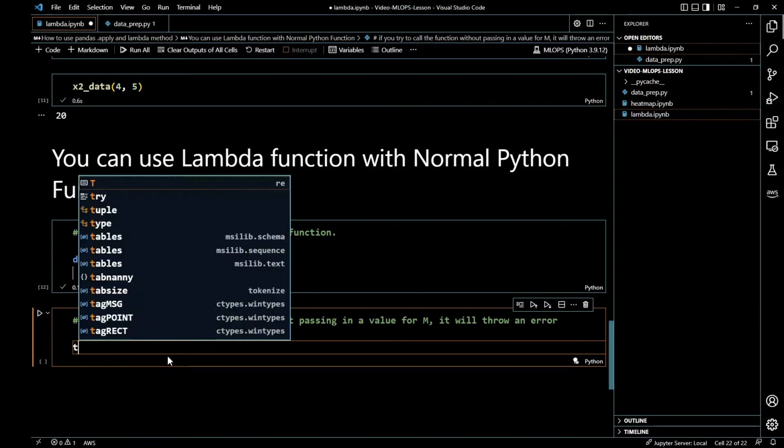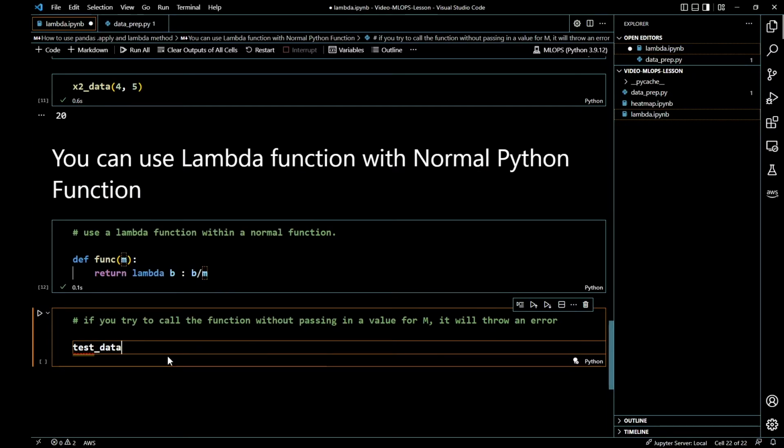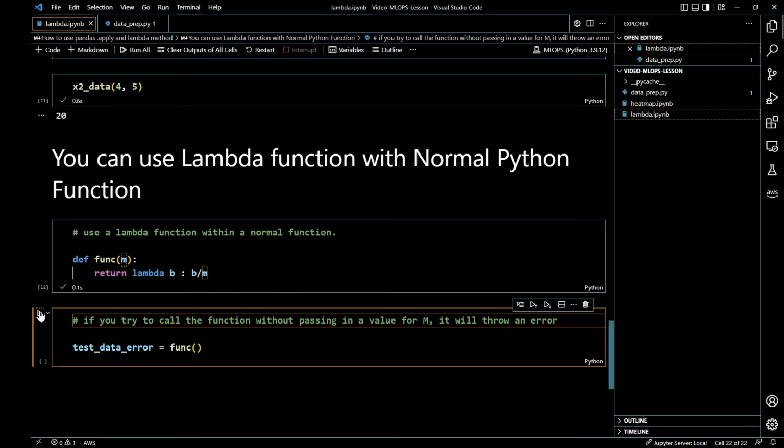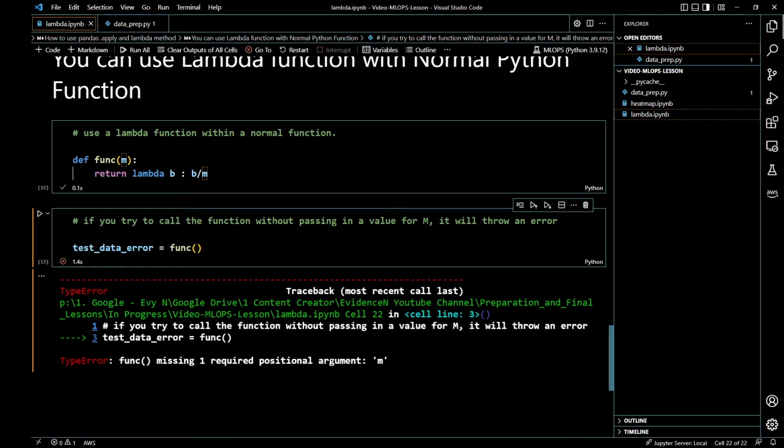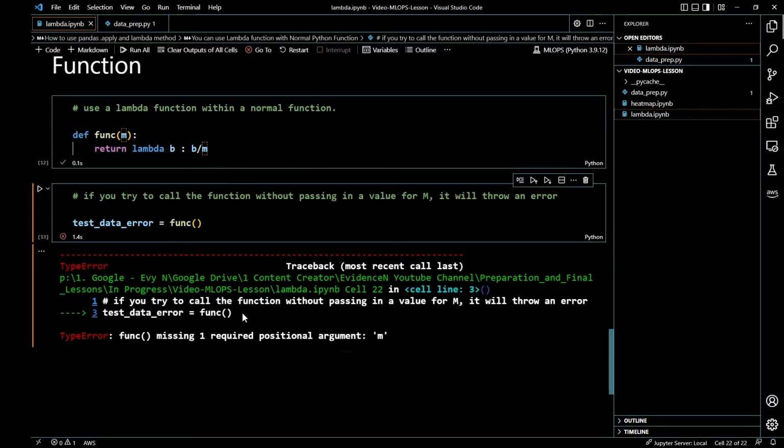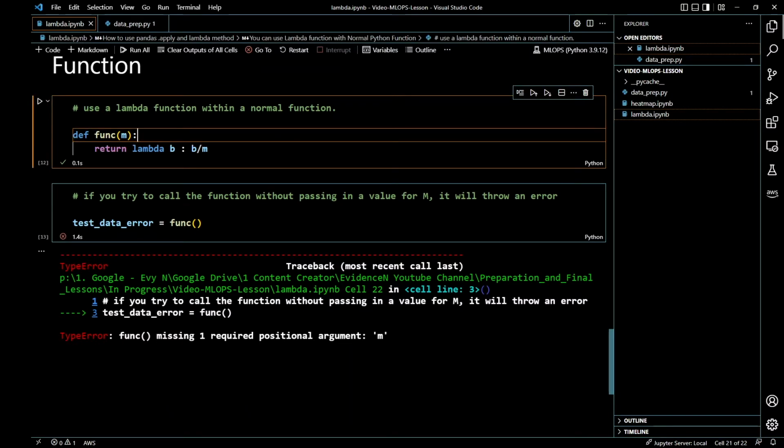So if you do something like test data error, I'm creating this error on purpose, equal to func parentheses, and then let's run this. Boom, it gives you an error. It says function missing one required positional argument m. So whenever you have a function like this and you intend to call it, make sure you pass in a value for your argument.